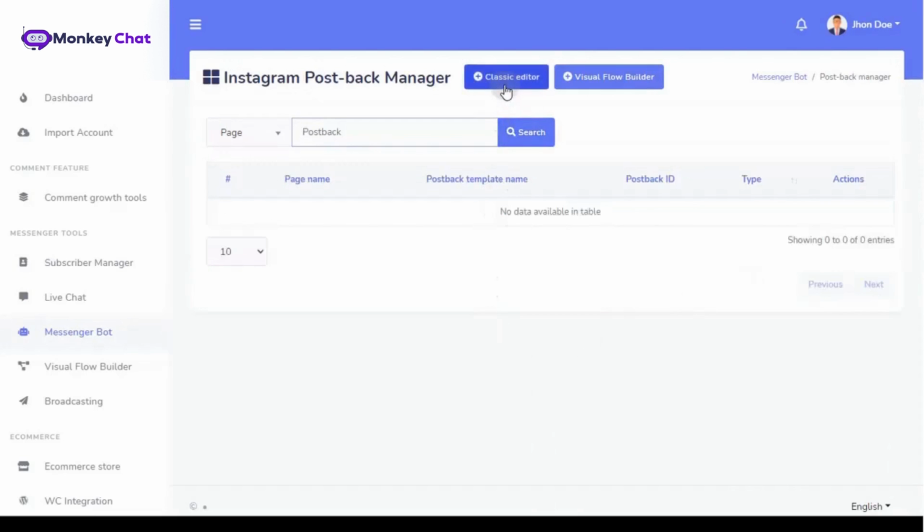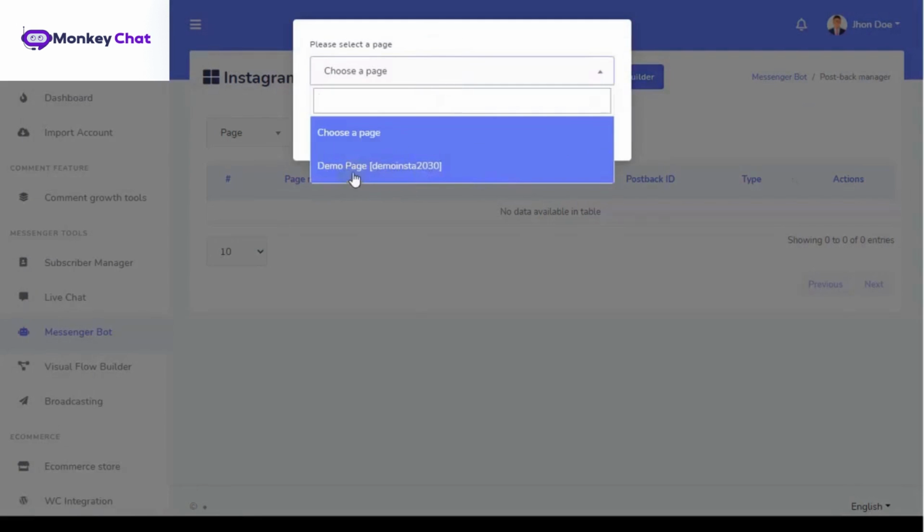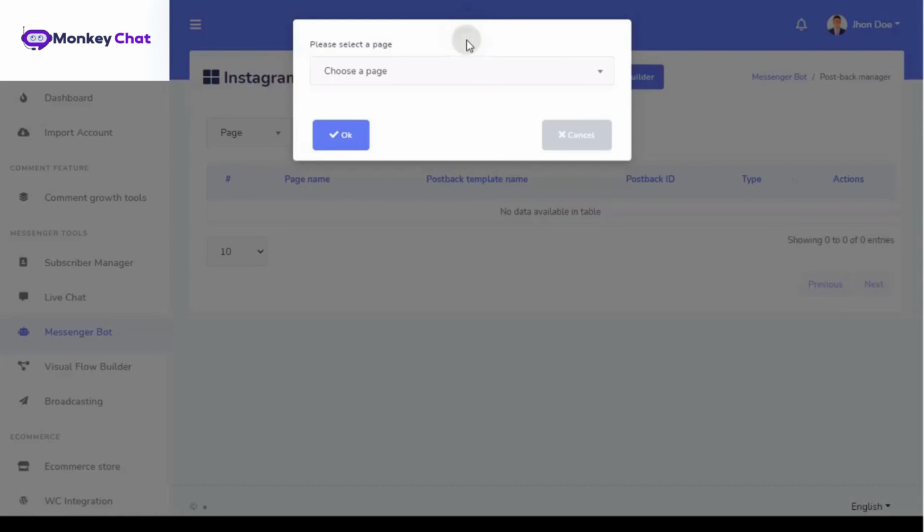You can create a new template by clicking on one of the buttons at the middle top, which are Create with a Classic Editor and Create with a Visual Flow Builder. Clicking the Visual Flow Builder button displays a pop-up asking you to select the bot-enabled Instagram account. Click on Choose a Page and select the Instagram account you want and click on the OK button. You will be redirected to the full-screen Visual Flow Builder editor.